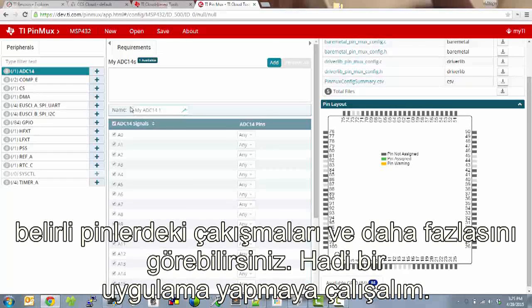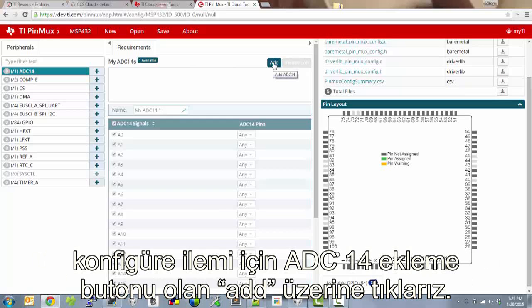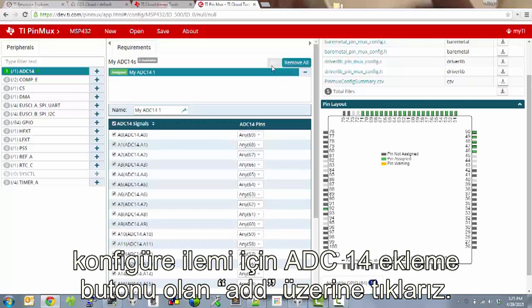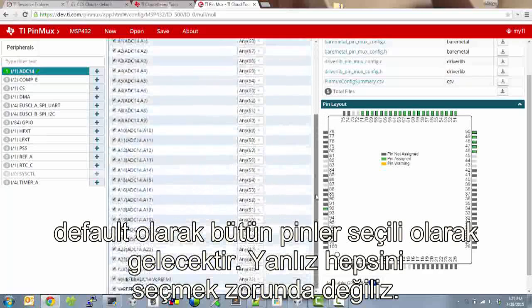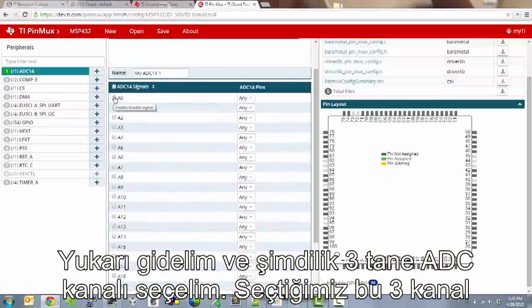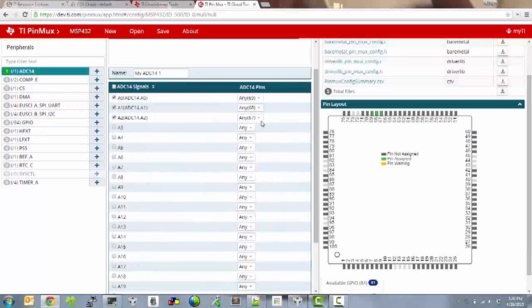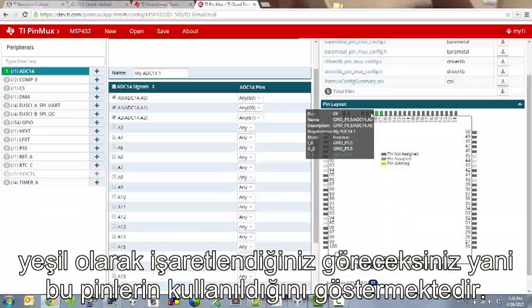So let's go ahead and give it a try. Let's say in your application you want to use your ADC to sample a few analog signals from sensors. So we can go ahead and click our ADC14 to open the configuration. By default, you might notice that all the pins are selected. At this point we can choose to not select a few pins. So let's go ahead and just select maybe 3 ADC channels: 1, 2, 3. Let's say you have a 3-axis accelerometer that provides analog signals, and you want to hook them up to 3 pins. And you can already see that these 3 pins on the pin layout have already been marked as green. That shows that these pins are being used.